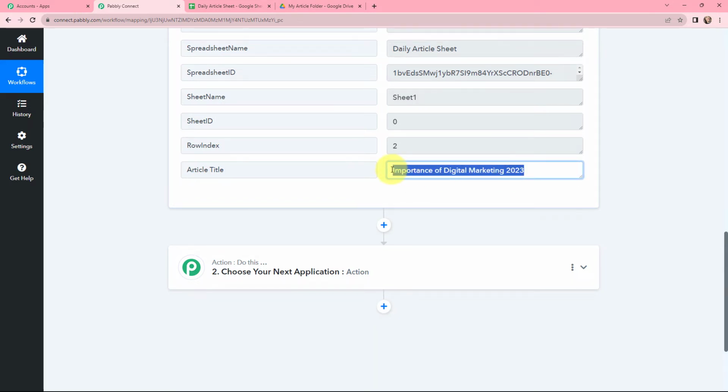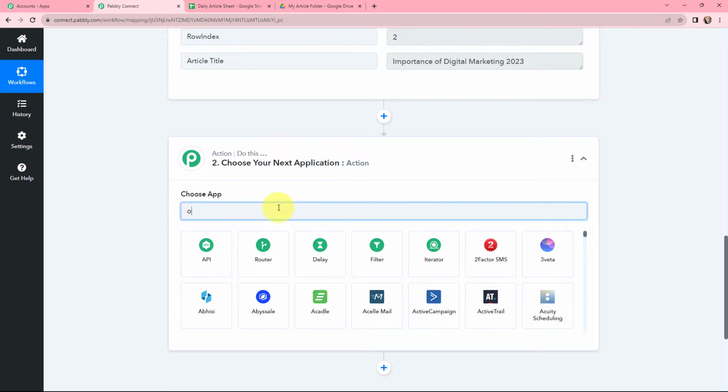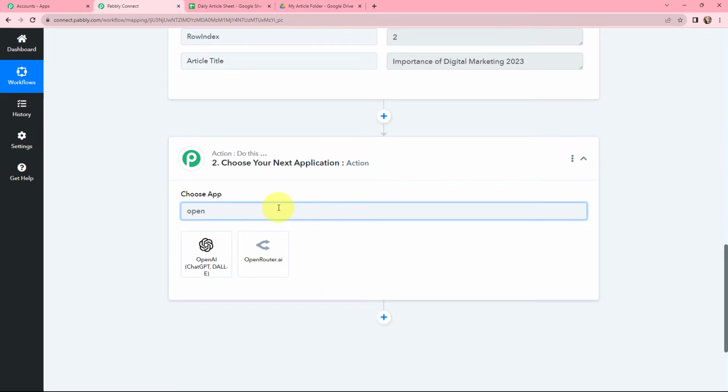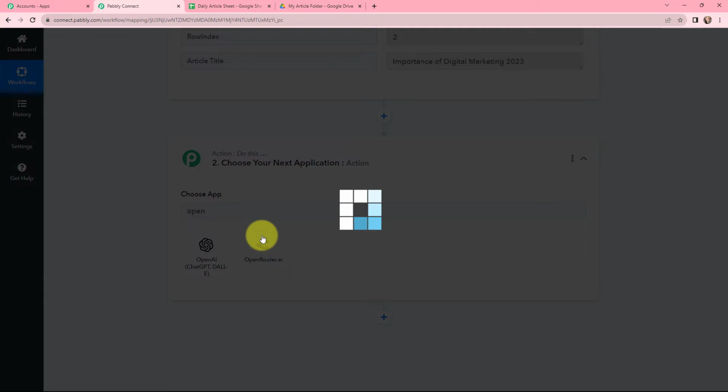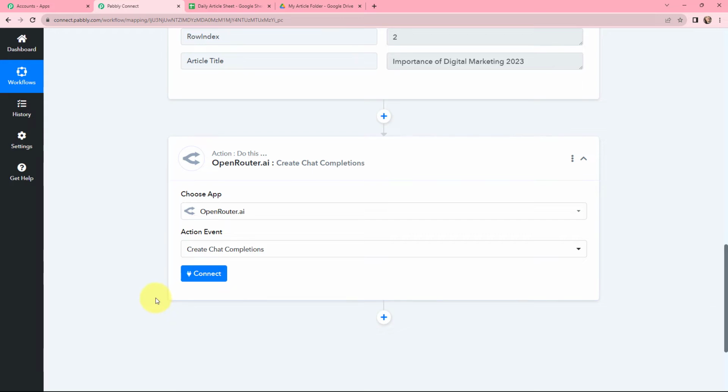So from the response received from Google Sheets, I've received the article title. So I want to generate the article content automatically by using OpenRouter. So here in this action window, I'm going to search for OpenRouter as my action application. Here it is. And the action event will be to create chat completions. So now I need to establish a connection between OpenRouter and Pabbly Connect. So here I'm going to click on connect.